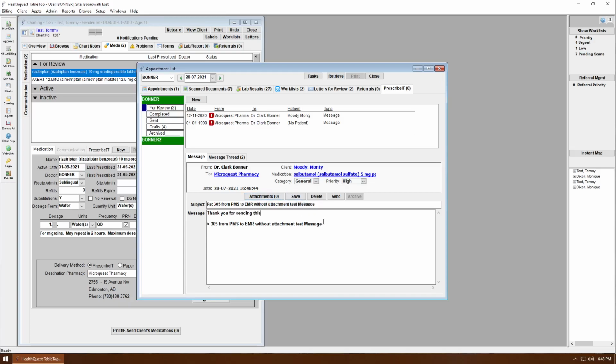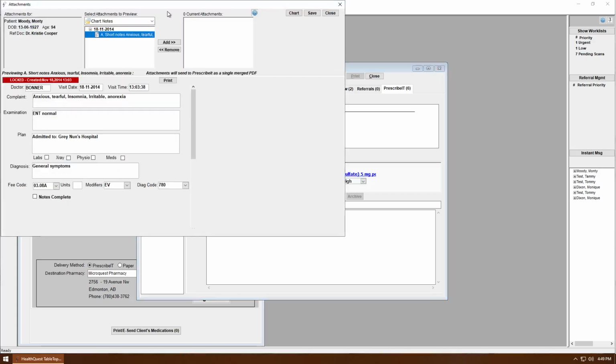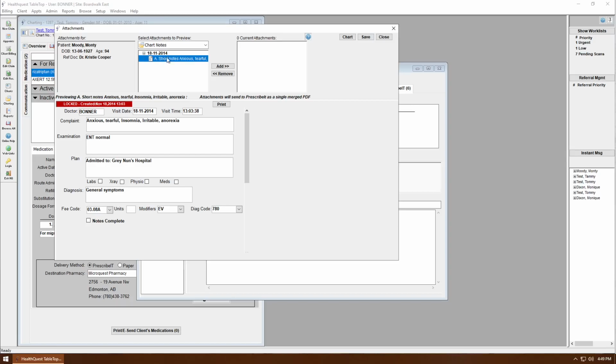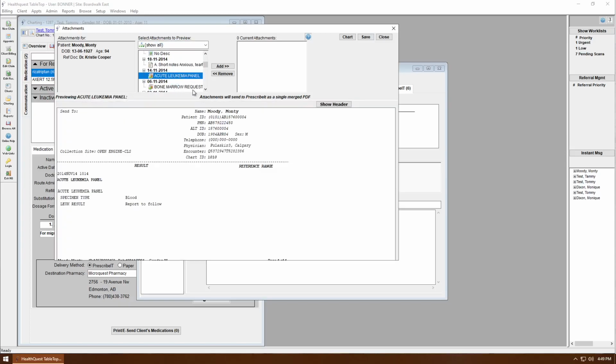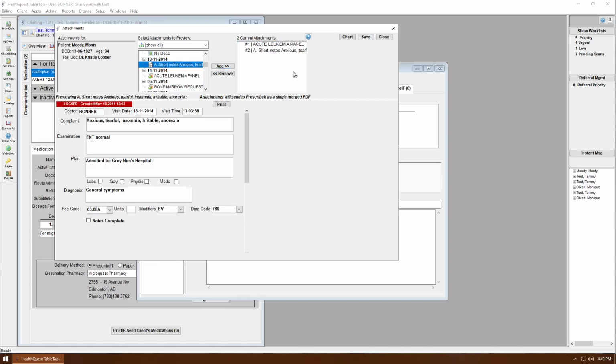If you needed some supporting documentation from the patient's chart, or if the pharmacy just needs maybe some lab results, you can go through and hit attach, and it will give you everything that's available on the patient's chart. Let's just grab everything here so you can see. Well, they probably don't need medications, but let's say they need this lab result. So let's add that in. We'll add in a chart note with it and hit save.